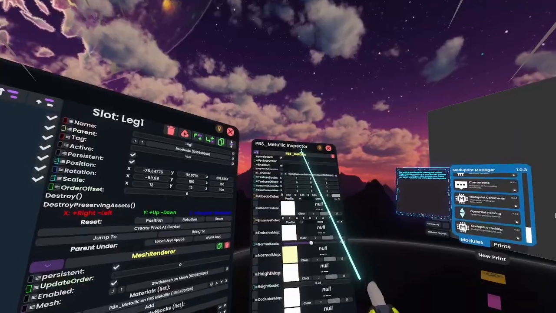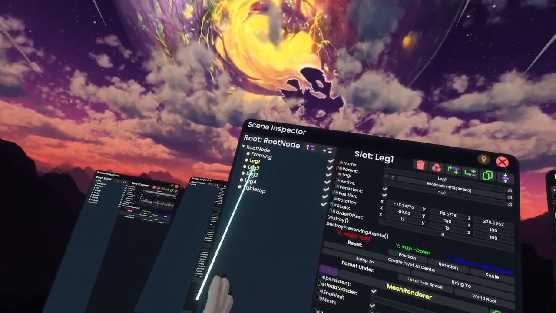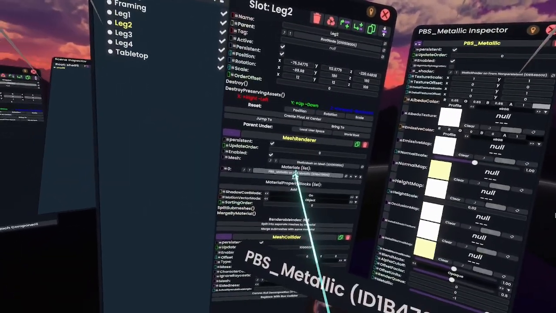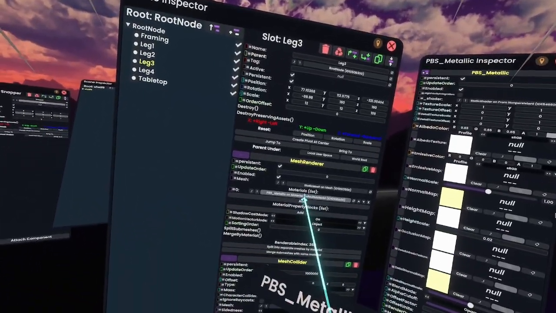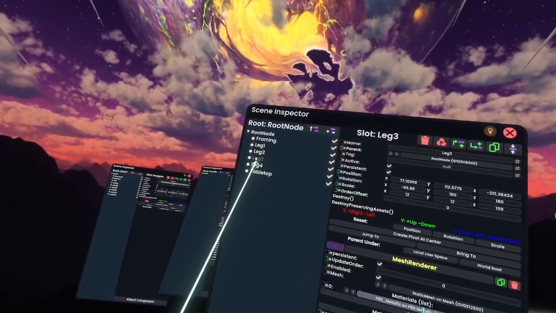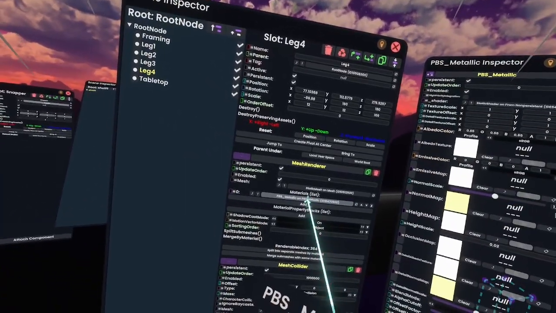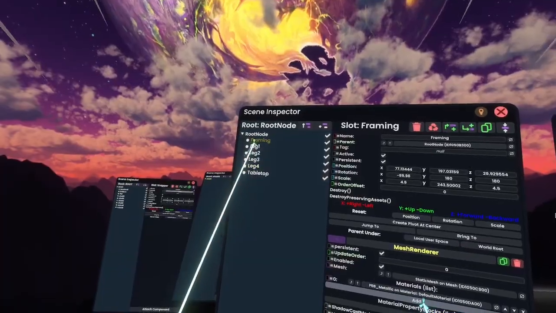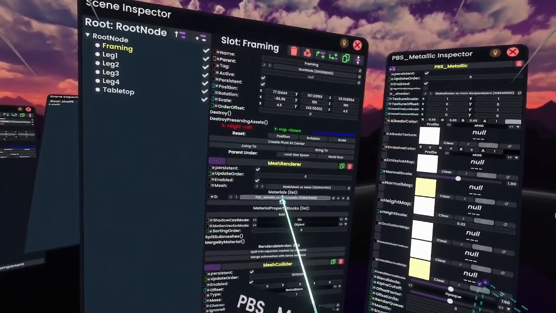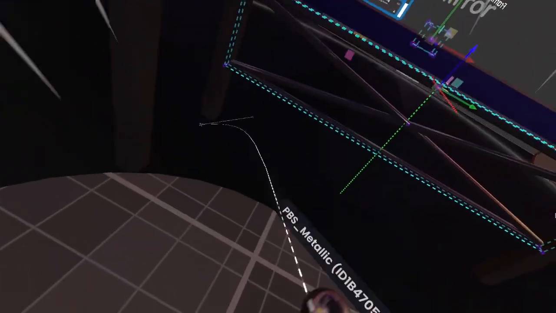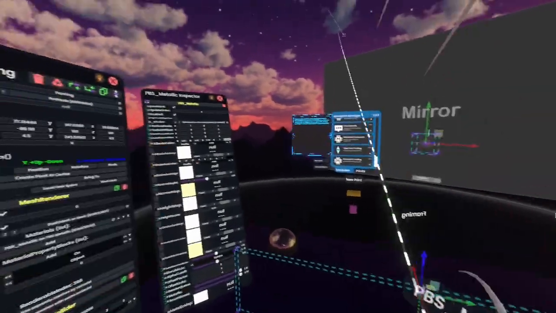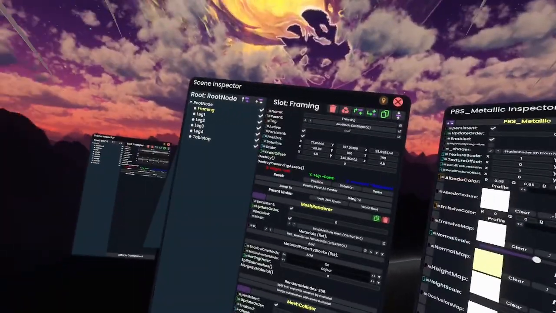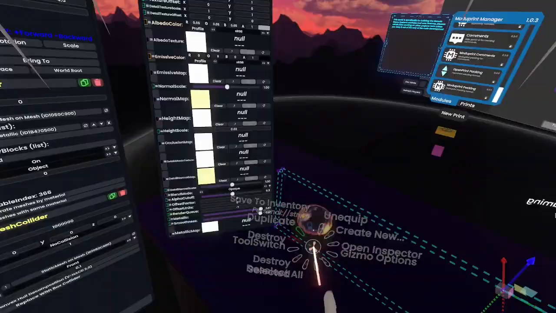And all we need to do now is grab this material and replace every leg. Just like that. And then the framing. And what the framing is that back there. And now we have a nice table. And now I can delete this material and we're good.